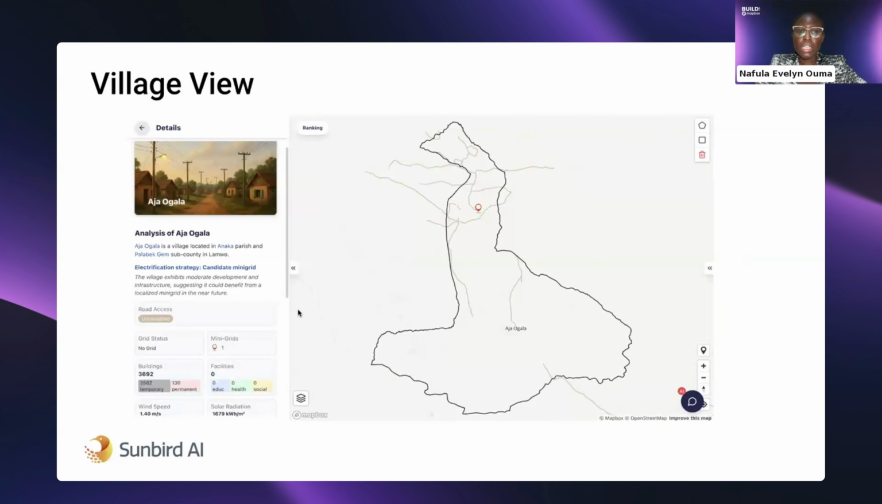Another reason we're using Mapbox is the ability to filter out features from each layer and pull out a specific village, and then look at the analysis of that particular village at that level. That was something very interesting, because with other platforms like Leaflet, I wouldn't be able to do that. But with Mapbox, it was very easy to integrate.